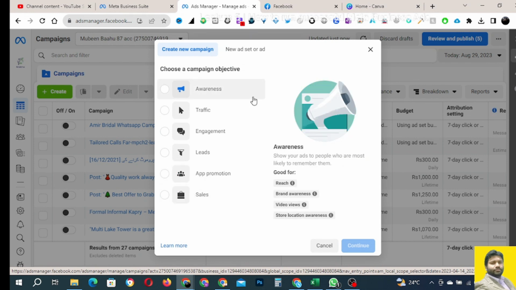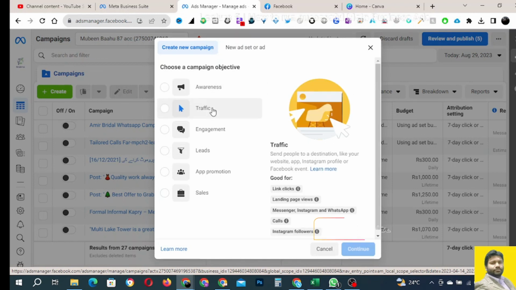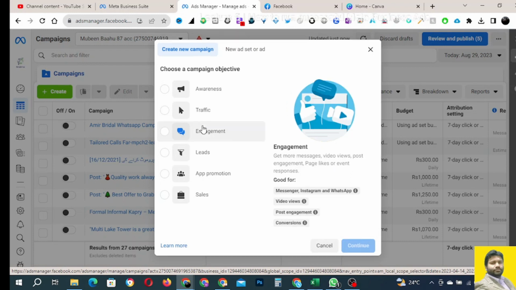When you are about to start with a new brand, always go with awareness, because you have to promote the brand awareness first. Then if you would like, you can go for traffic, because in traffic you are covered with link clicks, landing page views, Messenger, Instagram, WhatsApp calls, Instagram followers, and all that stuff. And you can also go with engagement.